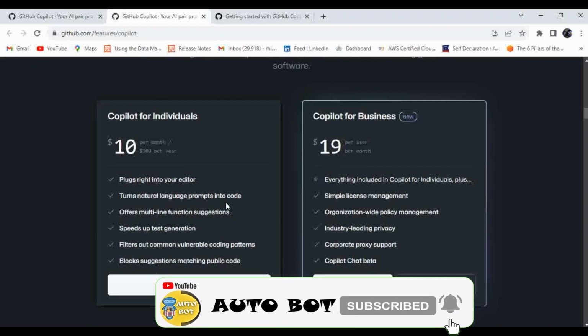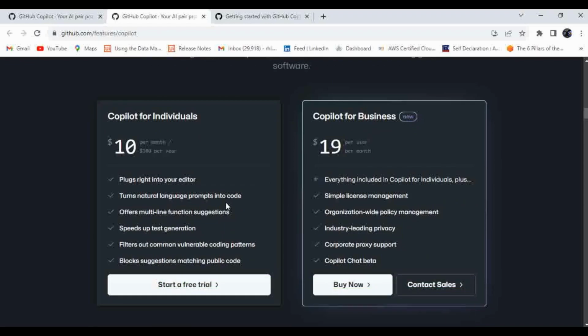But if you are going to use an individual Copilot version, you have to pay $10 per month, or you can pay $100 per year, for a single user. This is user based. And if you are going for a business purpose, you can buy this extension for $19 per month, per user. So if you want to explore this tool, you can register freely and try it out. I'll show you how you can do that.